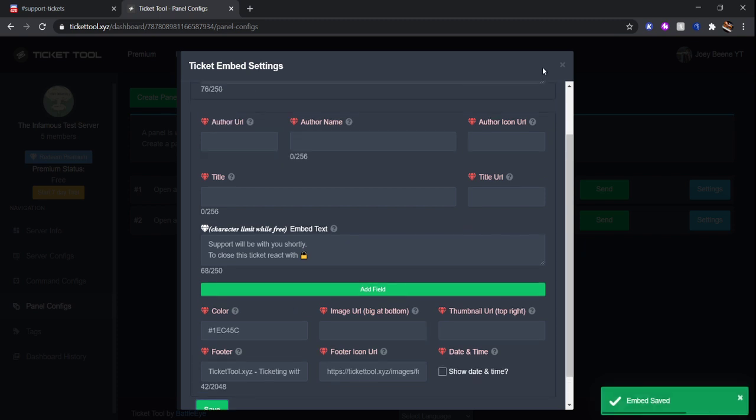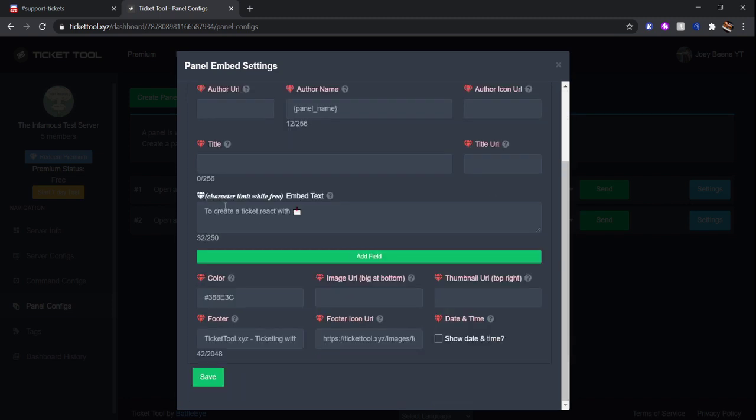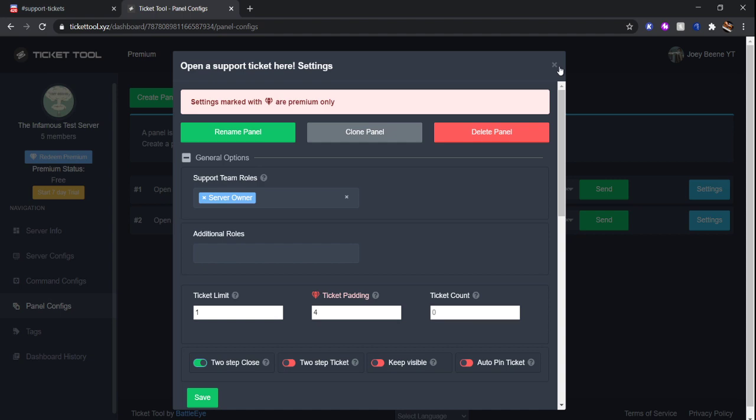Let's close out of here and go to panel options. We can actually edit the panel message too. This is the only thing that we're going to be focusing on because the other ones are just with premium. So, to create a ticket, react with that. You can change this message to whatever you want. To ask a mod a question or address a concern, open a ticket by reacting with the below. Once you've done that, you're just going to save that. And that should be it. If you want, you can check out these again, but most of them are premium only.